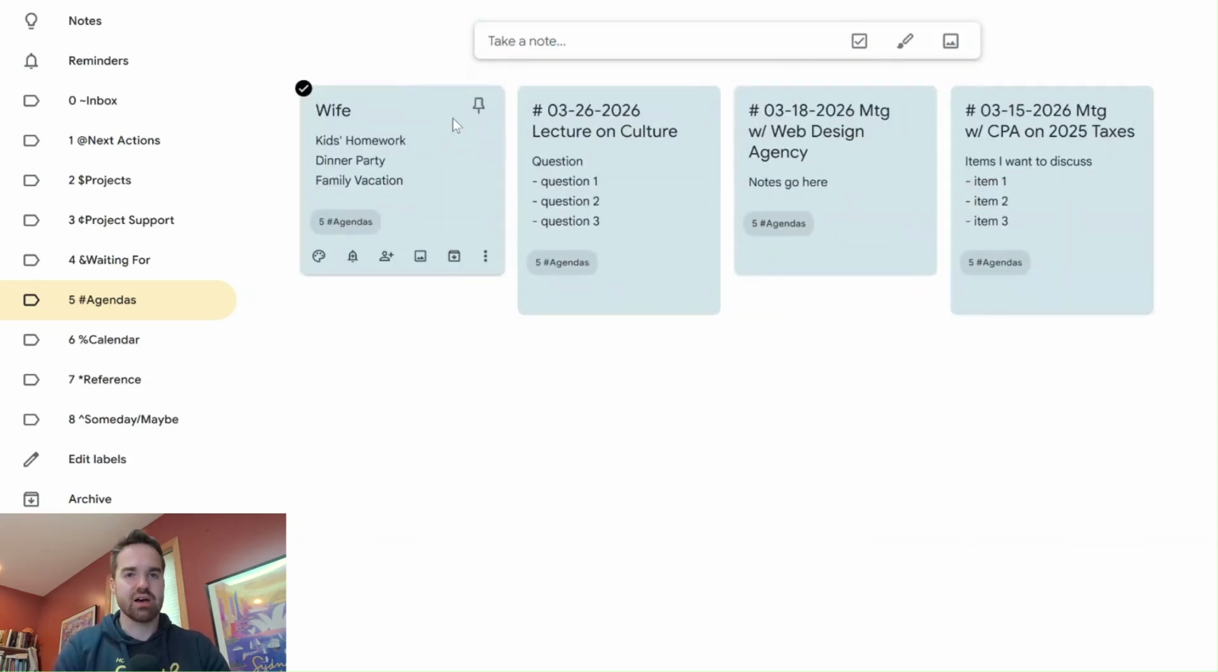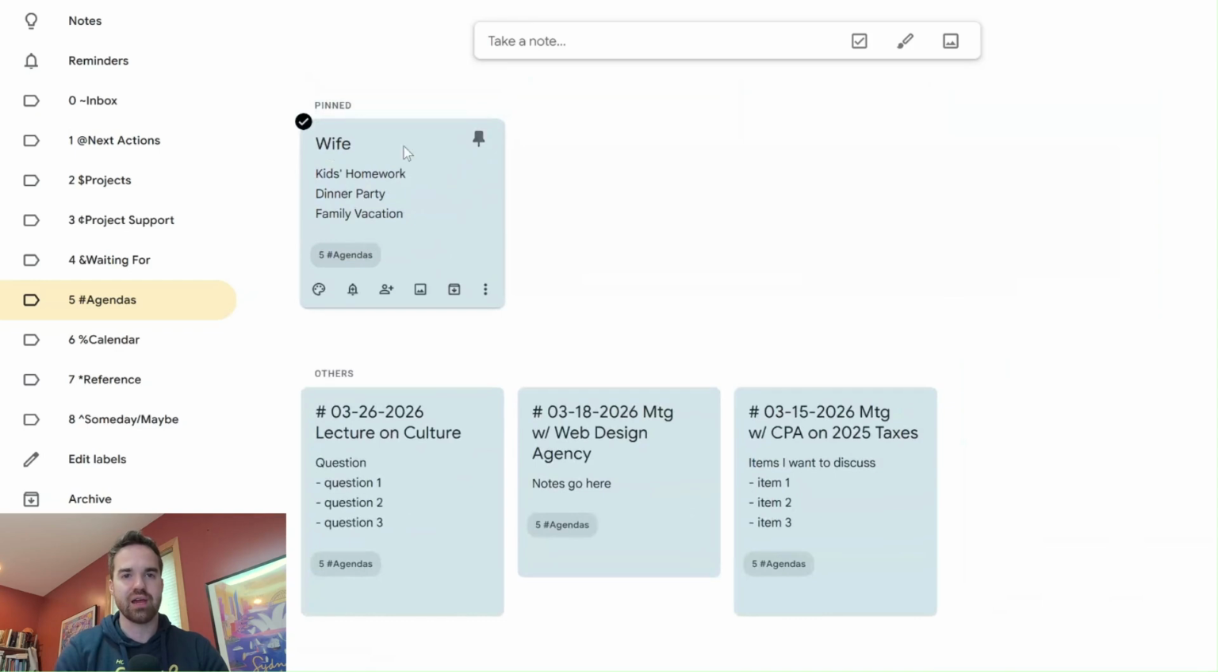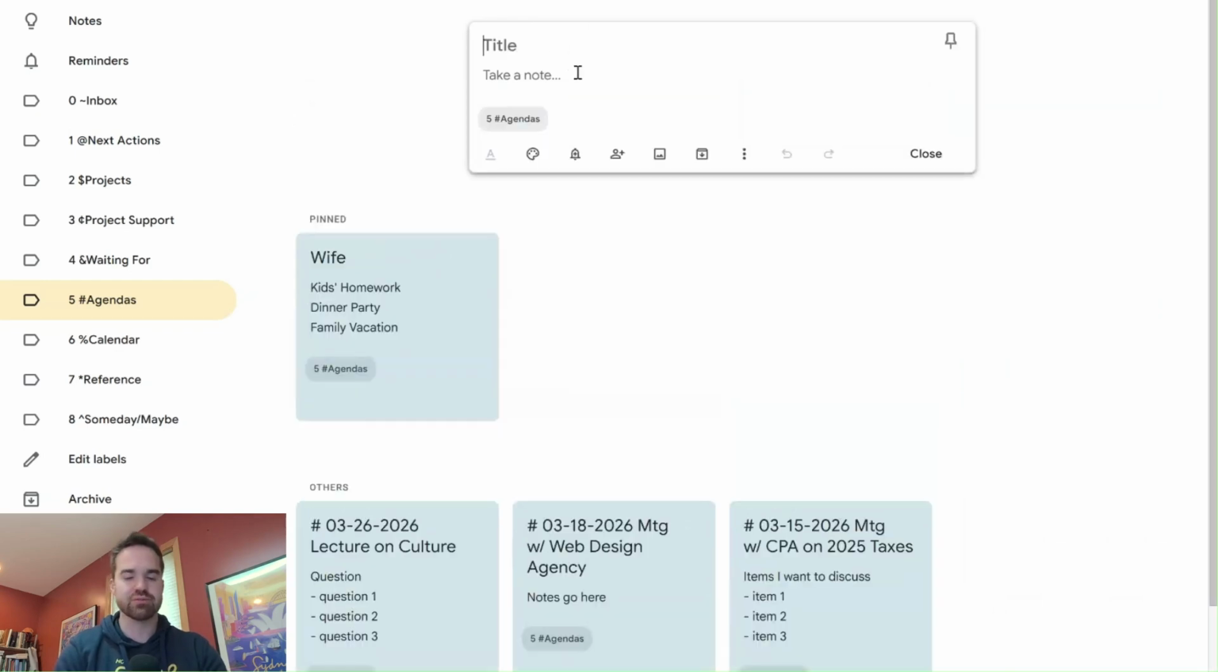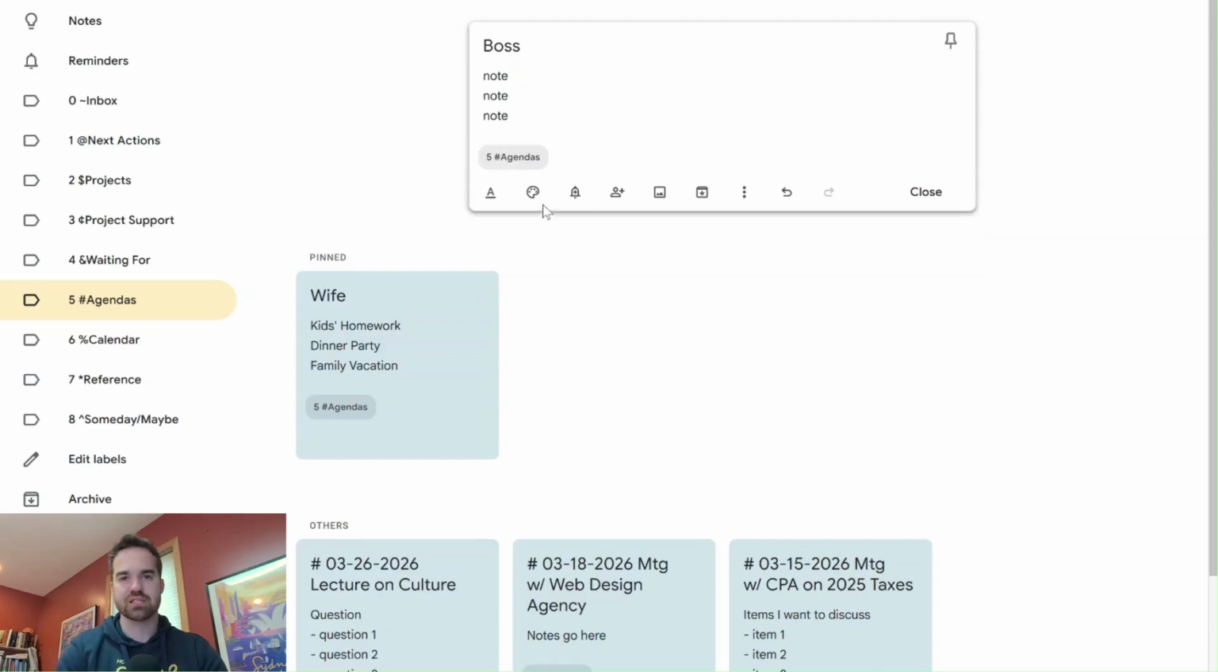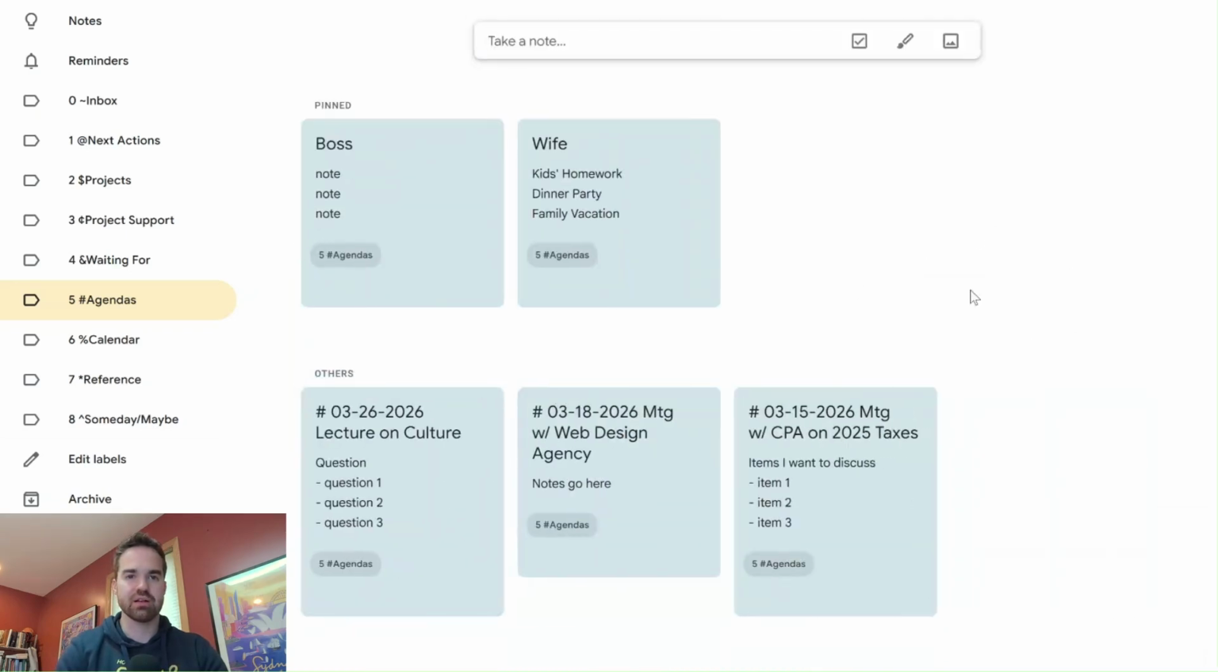Now, in this case, I don't want my person-based ones to get lost because I could get a lot of agendas in here. If you've got a busy life, it's easy to have a lot of agendas. So I like to pin anything that's person-based. So I've got one for my wife. I might also have one for my boss. Note. Right, next time my boss is around, stuff we're going to talk about. I'm going to keep that pinned as well. Great. Those are quick capture notes, and I can bring them out. Sometimes, of course, if you've got a list here, it's like my boss is just never around. He's so busy.